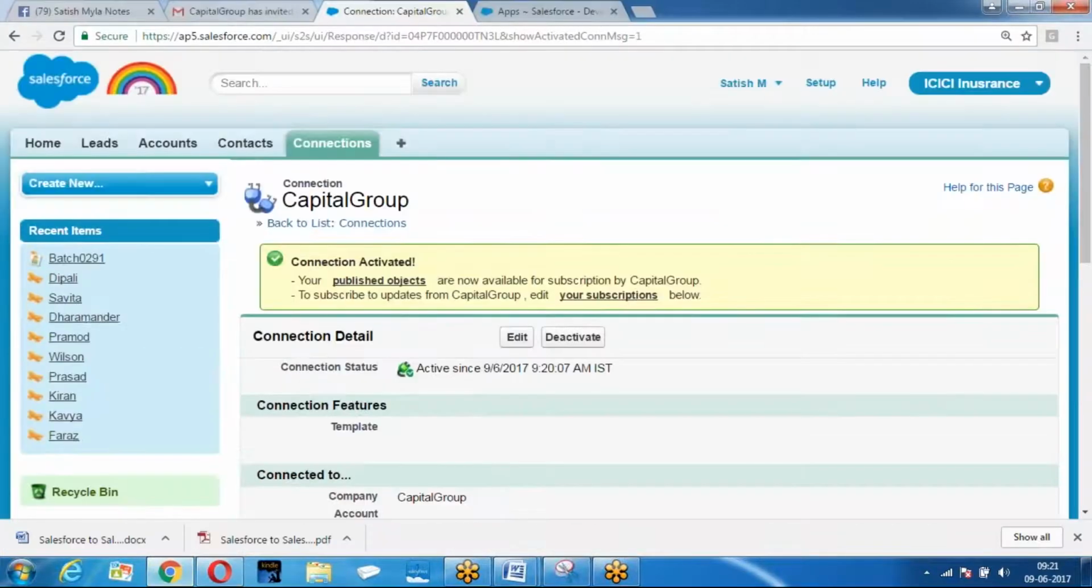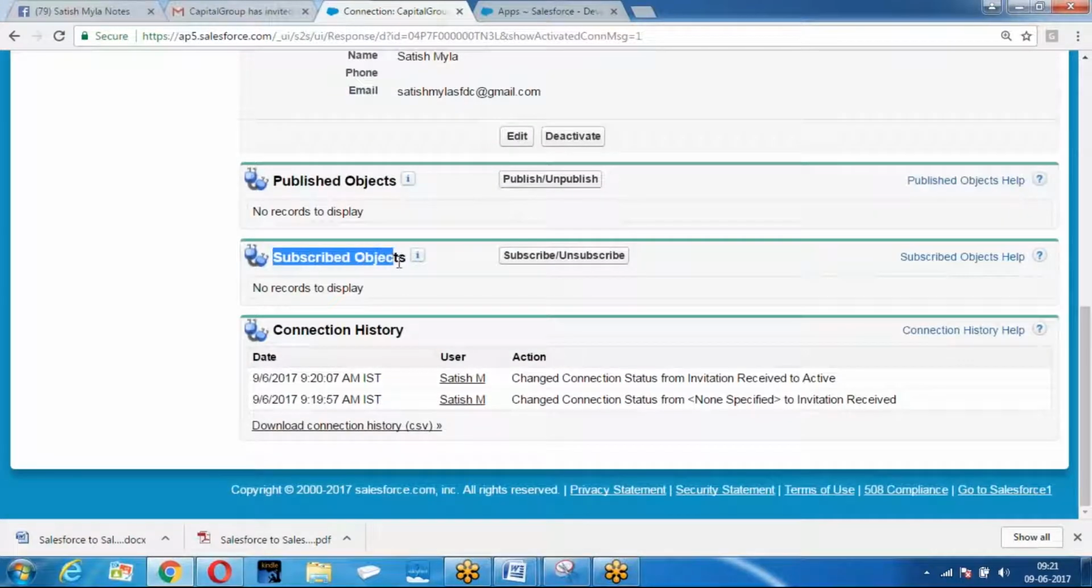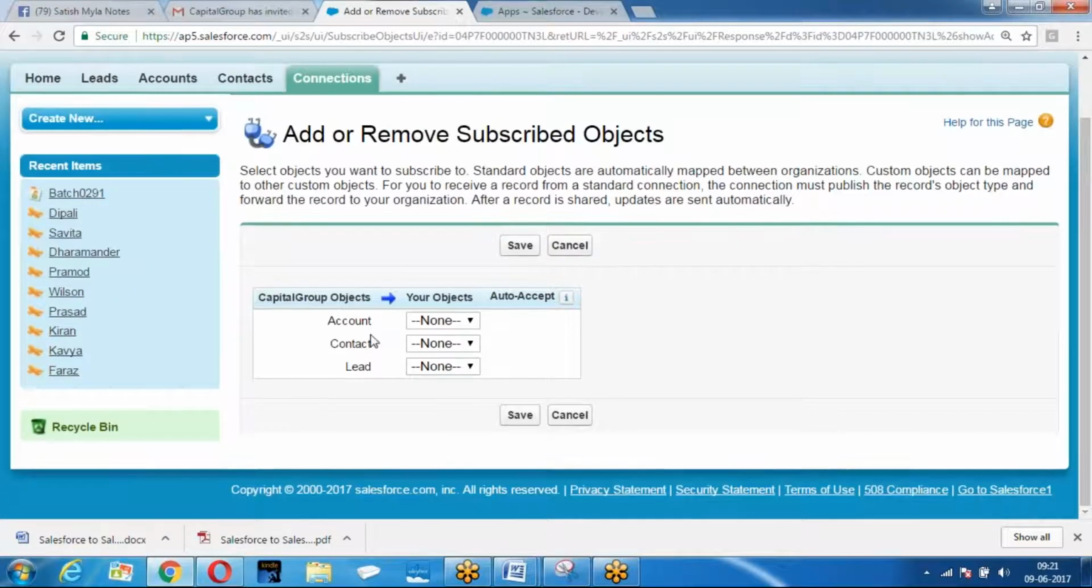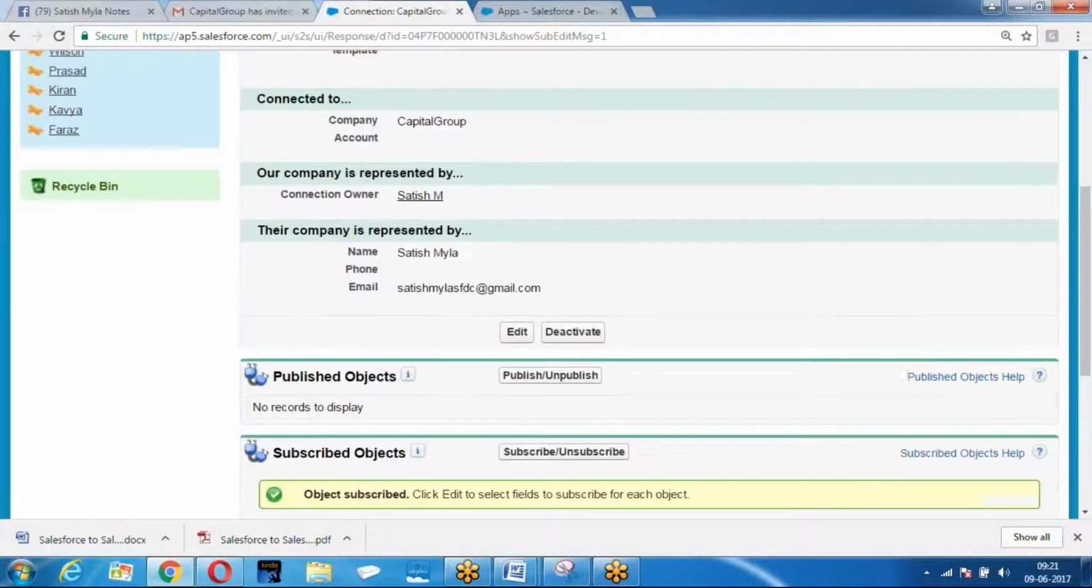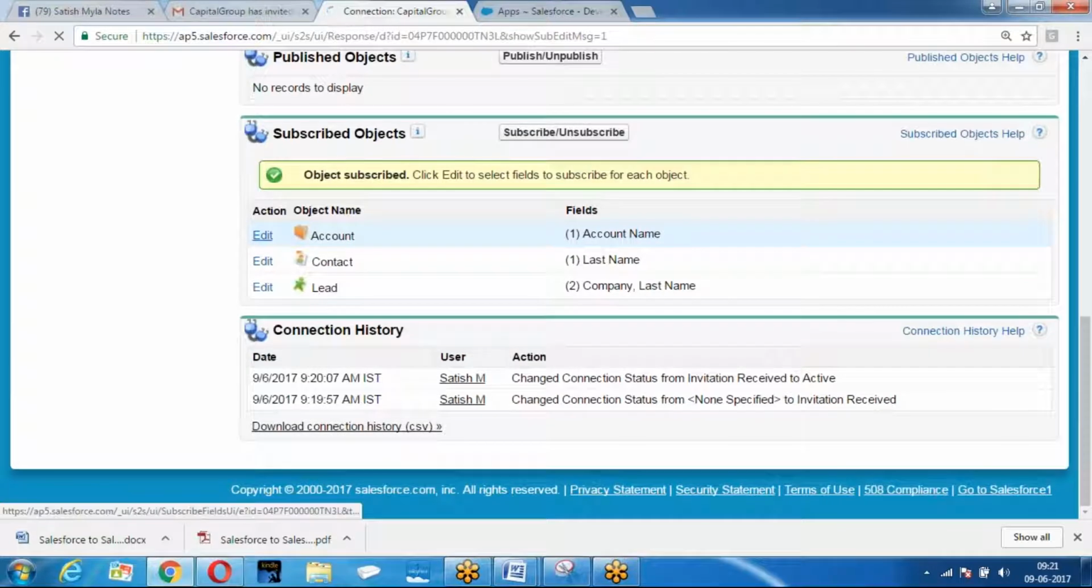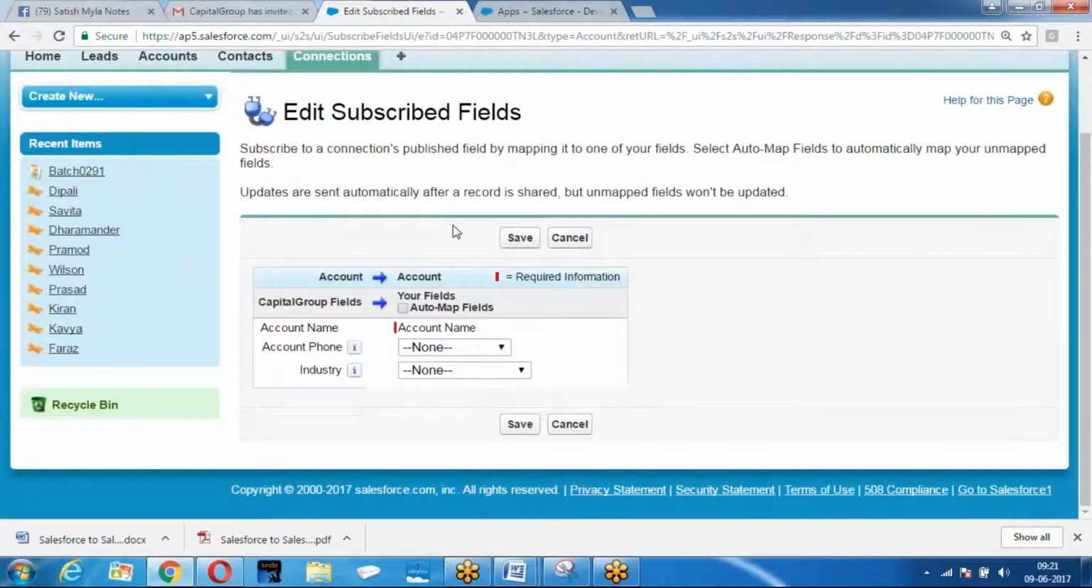Once the pharma application has published, I go to the insurance application. Here we have subscribe. Click on subscribe. The account object data should be mapped to the account object, contact to contact, lead to lead. Now they are asking to map the fields, because they are sending three fields. Where do you want to map the data they are sending? Map phone to account phone, industry to industry.